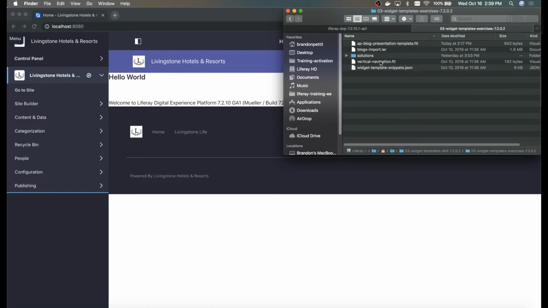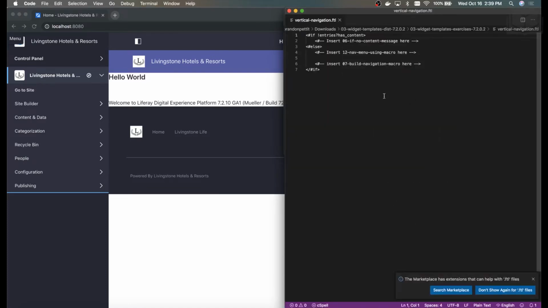So we're going to dive right in here and open up our vertical navigation FTL file in our exercises. I'll go ahead and open this up. And we're just going to use the snippets that we added in the last exercise.